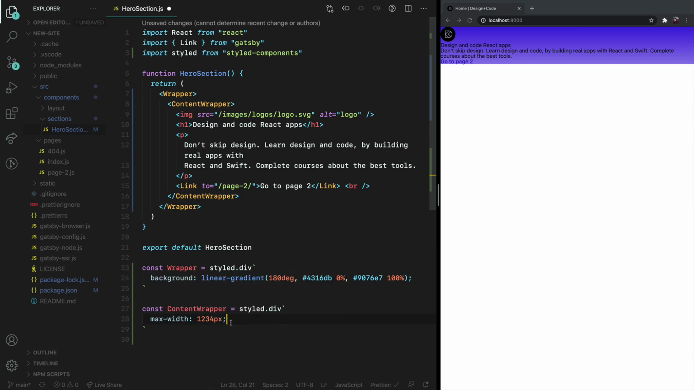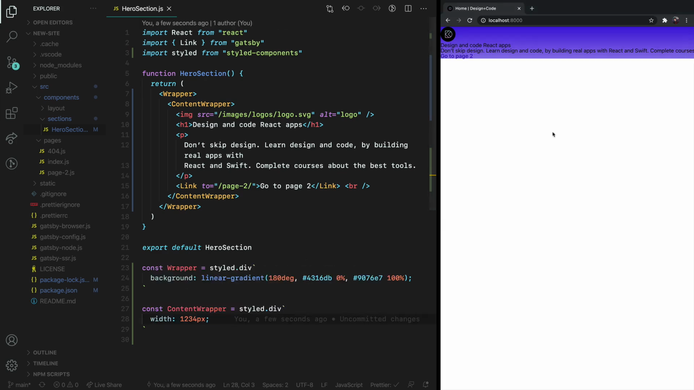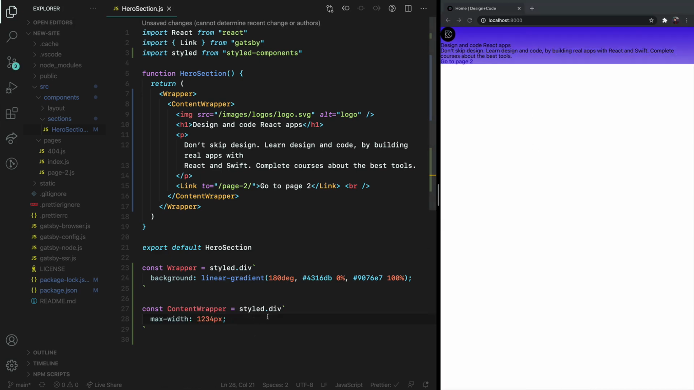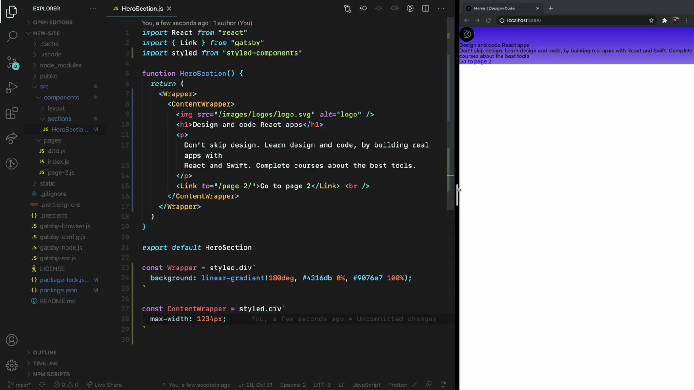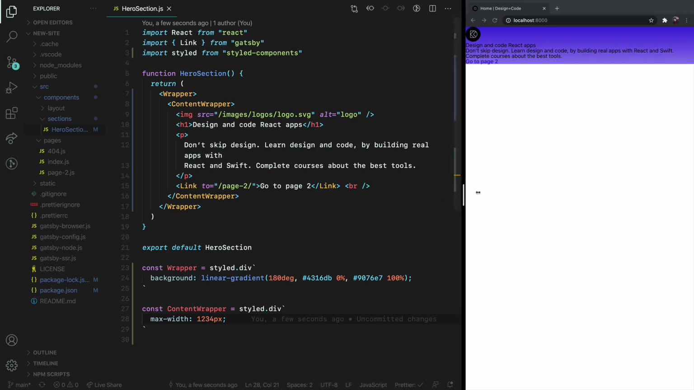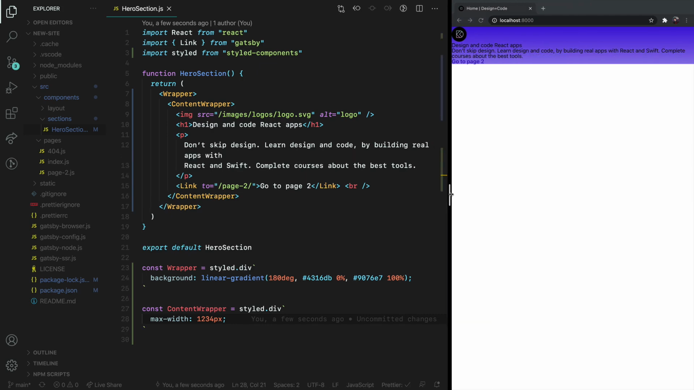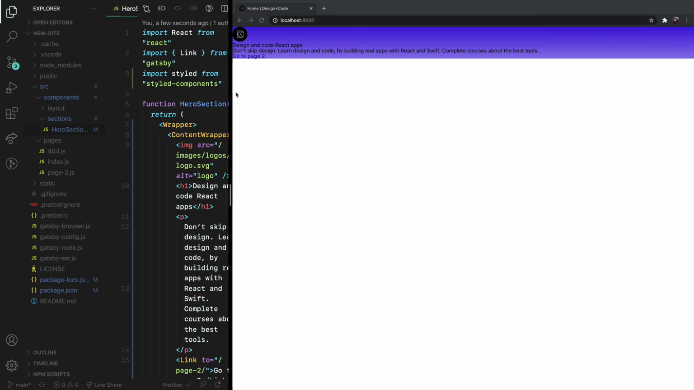So 1234 pixels. The reason why I'm using max-width and not width is that width is fixed, meaning that it's always going to have this width that I'm going to set. So for example, if I set it without the max-width, you're going to see that it's scrolling horizontally, and we don't want that. With the max-width, if the browser width is less than this number, then it's just going to set to 100%. But if it exceeds that number, then it's going to set to that max-width, which is 1234.